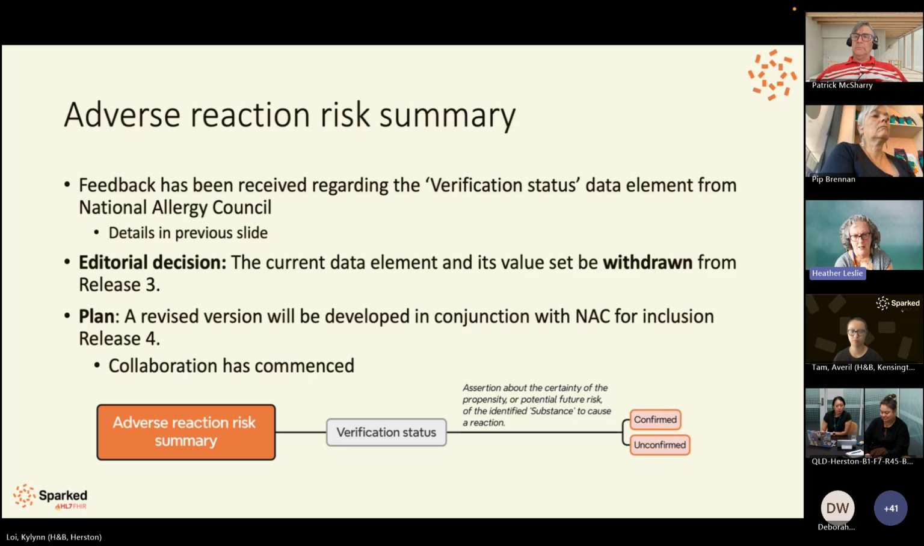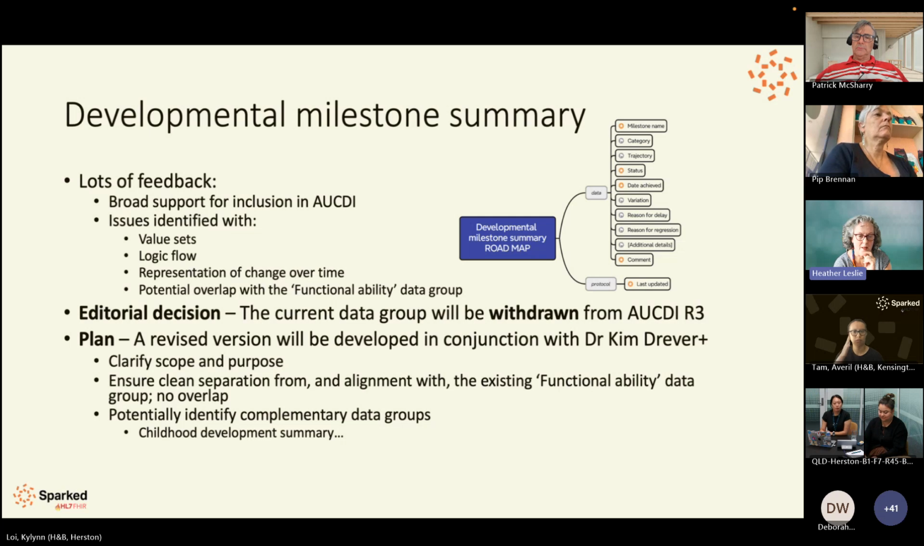If we just move on to the next slide, this is the developmental milestone summary, which again, Kylene alluded to. We got lots of feedback about this, and this is a new data group. It's not something where we're leveraging existing content from anywhere else globally.